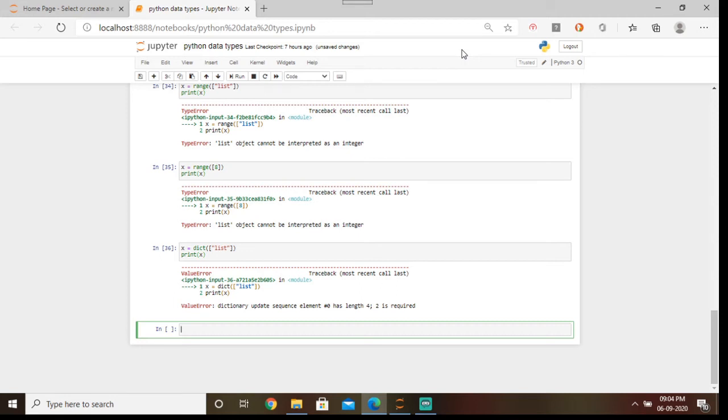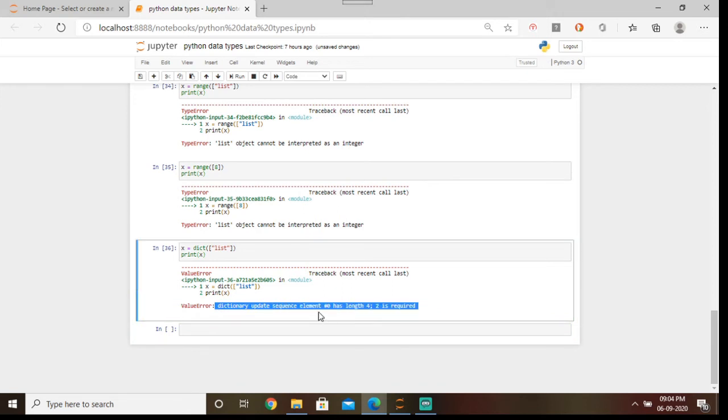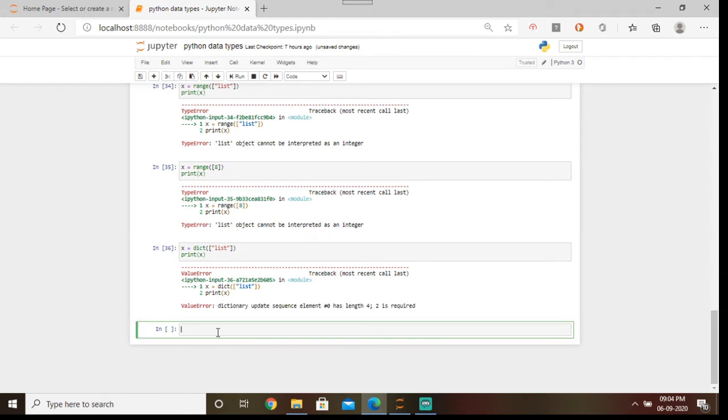Okay, run. So what does it say? Dictionary update sequence element 0 has length 4; 2 is required. What it basically says is you need two values. So should we try that?